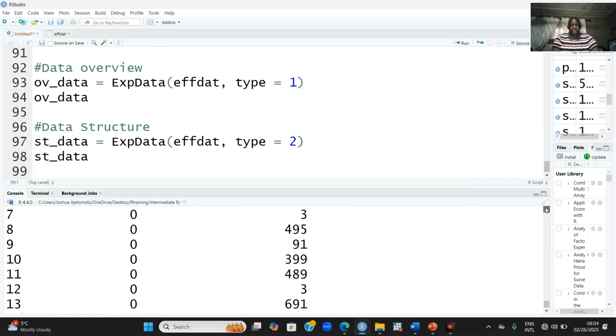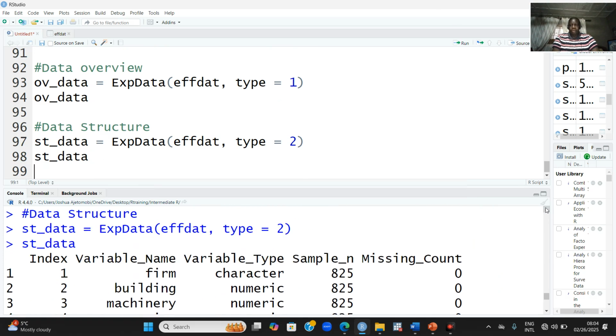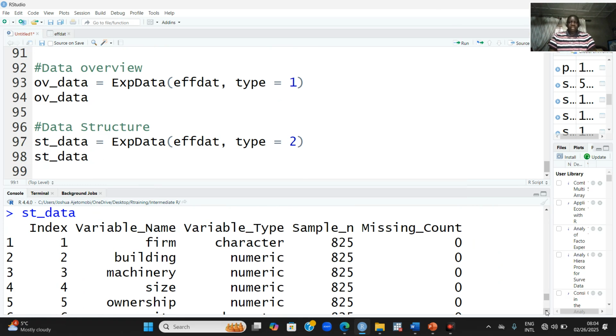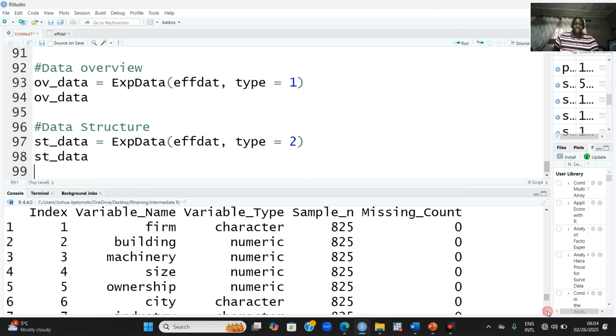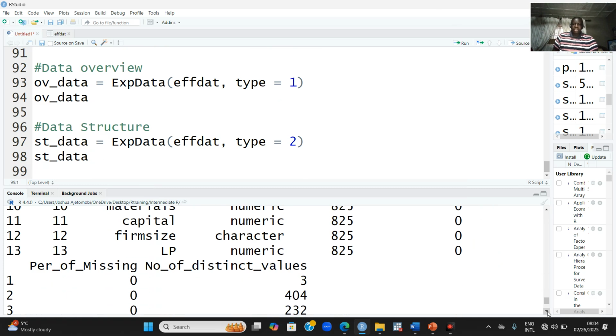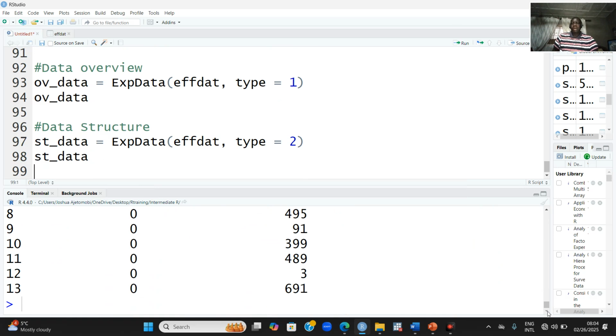Yeah, it gives us quite a lot of information. So you have the variable type now coming out clearly. You have fame as a character variable that is non-numeric, building is numeric, machinery numeric, size numeric, and so on and so forth. Then the sample size for different ones, then you have a number of distinct values and so on. And don't forget, you can export any of these things to Excel to see it in a clearer way by using write.csv.